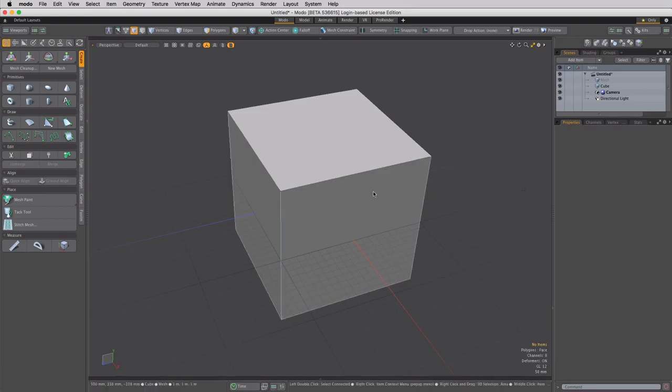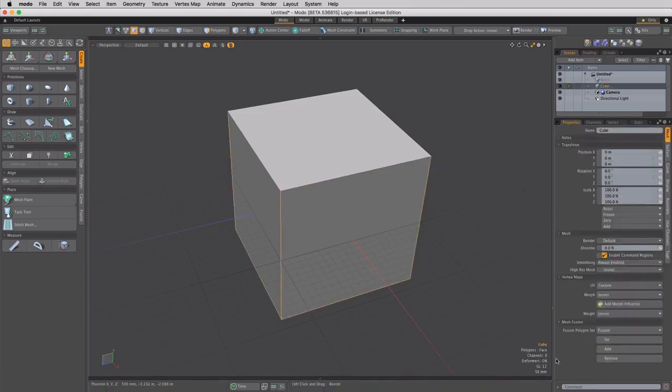And finally, for this video, I'll just point out that the mesh properties now contain the Kit Fusion selection set options.